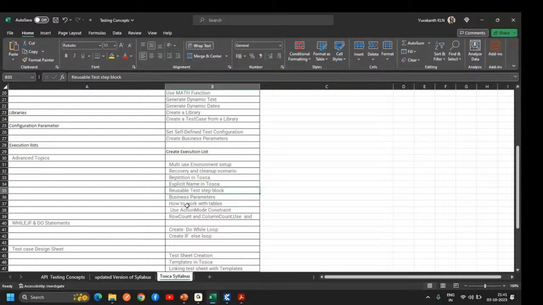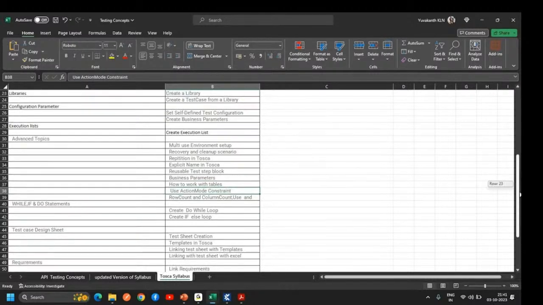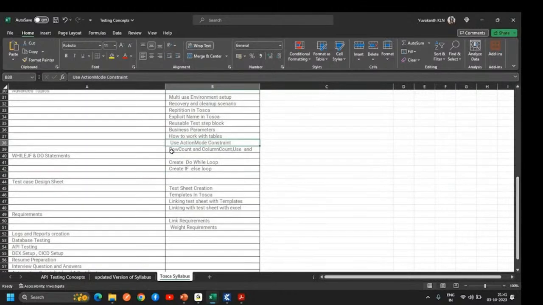And the main topic is how to work with a table. Most probably, whenever you are working, there will be some tables from which you have to fetch the data. It is a very easy concept when you are trying with Tosca. And you can use the action mode constraint. You'll also know how to do a row count, column count, everything, whenever you're working with tables.